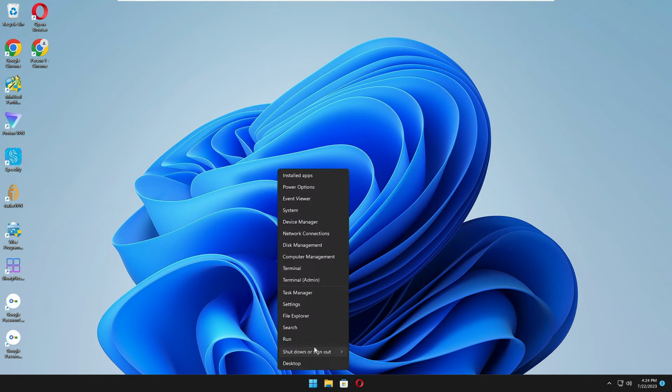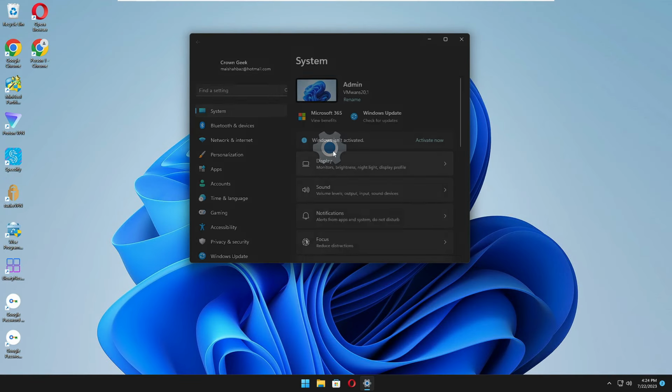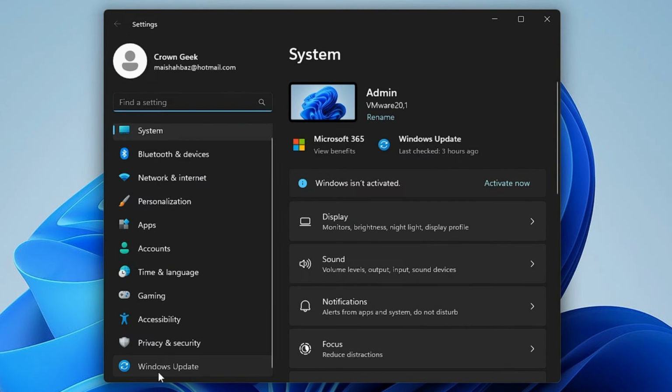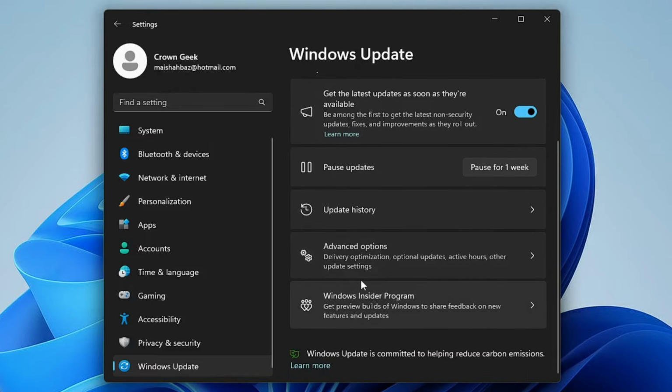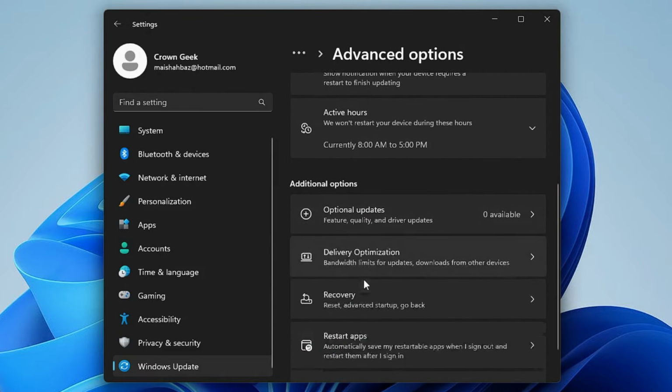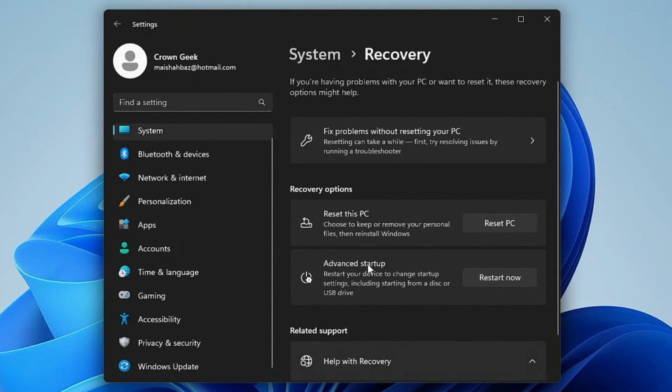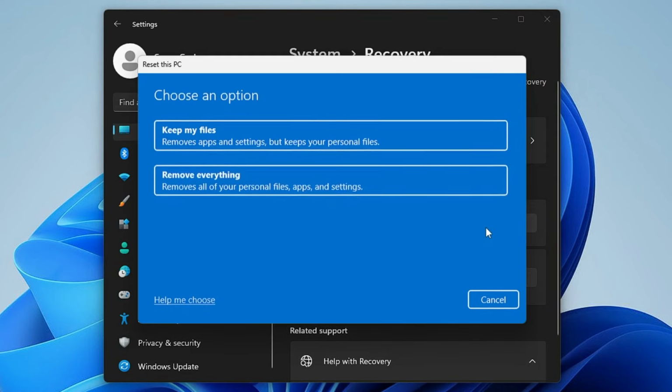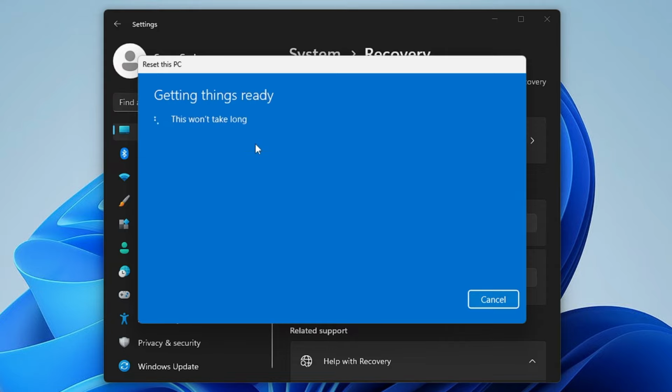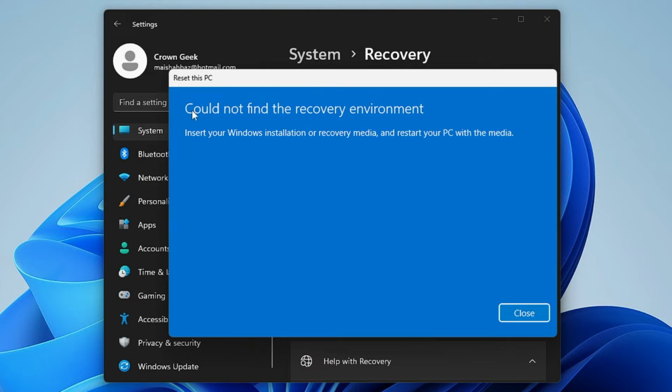If I right click on the Windows icon and then go to Settings, then Windows Update, Advanced Options, and click on Recovery and Reset this PC, now I get two different options, and if I choose any one of them, you see that I'm getting this kind of error message, could not find the recovery environment.